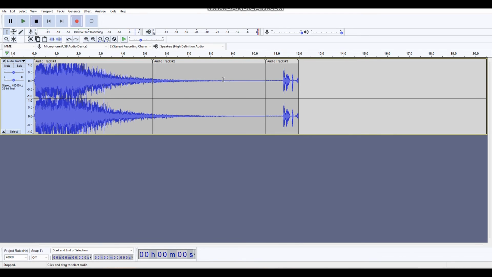Oh wait, I accidentally just pressed the red button to start recording there. So let's see what this sounds like with reverb. Let's press the play button this time. Alright, that sounds really good.